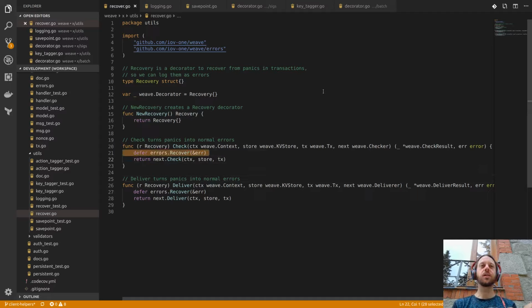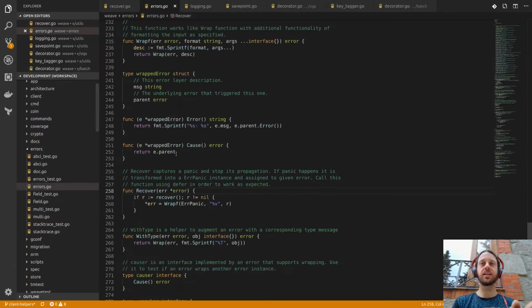This defer will prepare a panic handler before it calls that function. If this function returns an error, it will call that. So what error recovers does, if you're looking at this, is a standard one. Recover here does recover, and if there is an error, it returns an error panic. So it basically makes an error with information passed in.